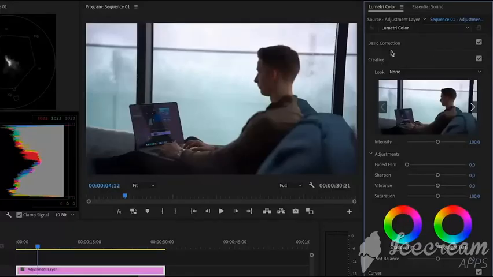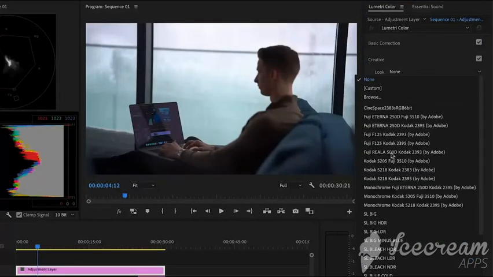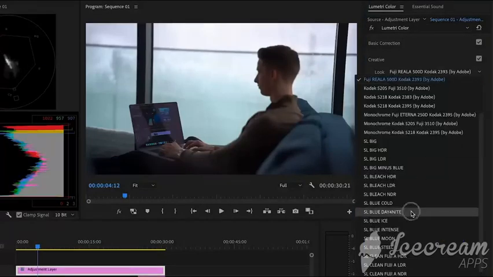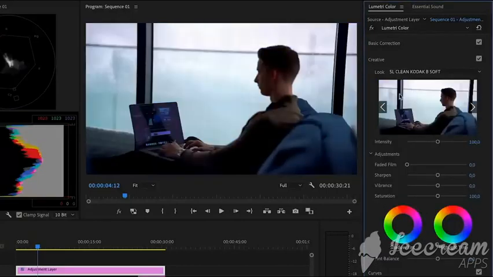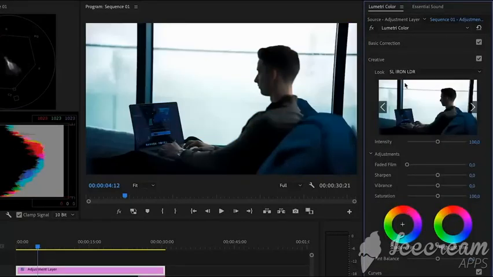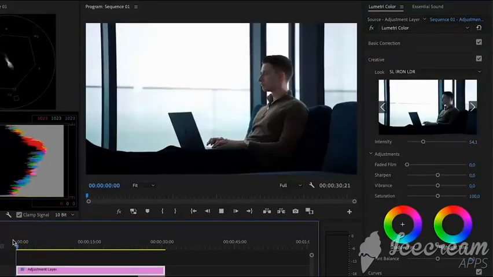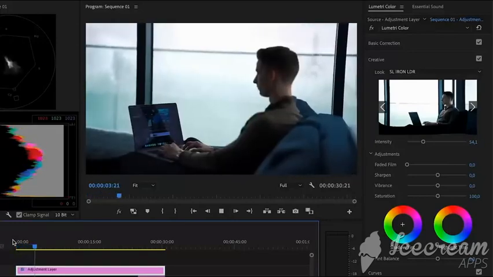If you want to apply a LUT to your footage, you can come here to the creative and then select your LUT that you want to use. You can see Premiere already comes installed with a couple different ones. So for example, this one you can see is pretty intense, and they have a bunch of different looks. This one's pretty cool actually. You can change the intensity of it. So just by pressing this one thing, I was able to add this cool color grade to my footage.